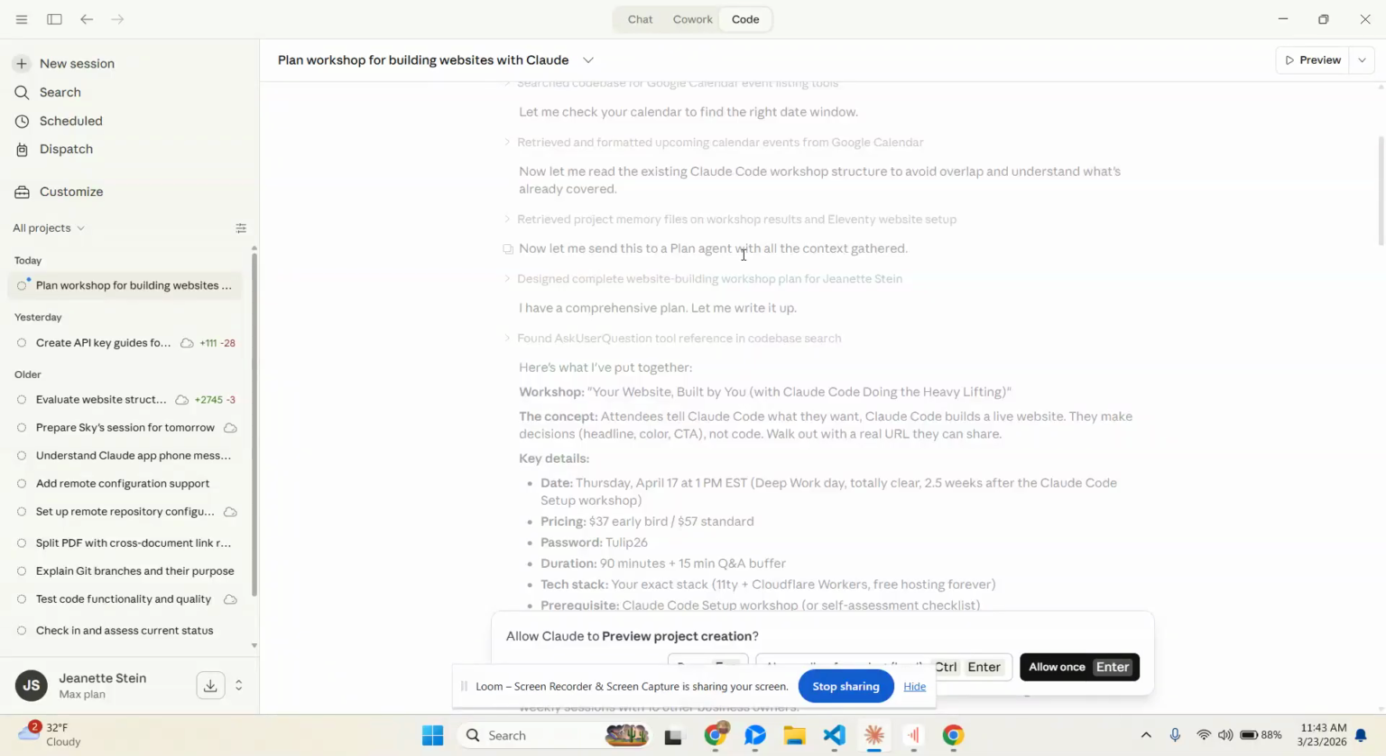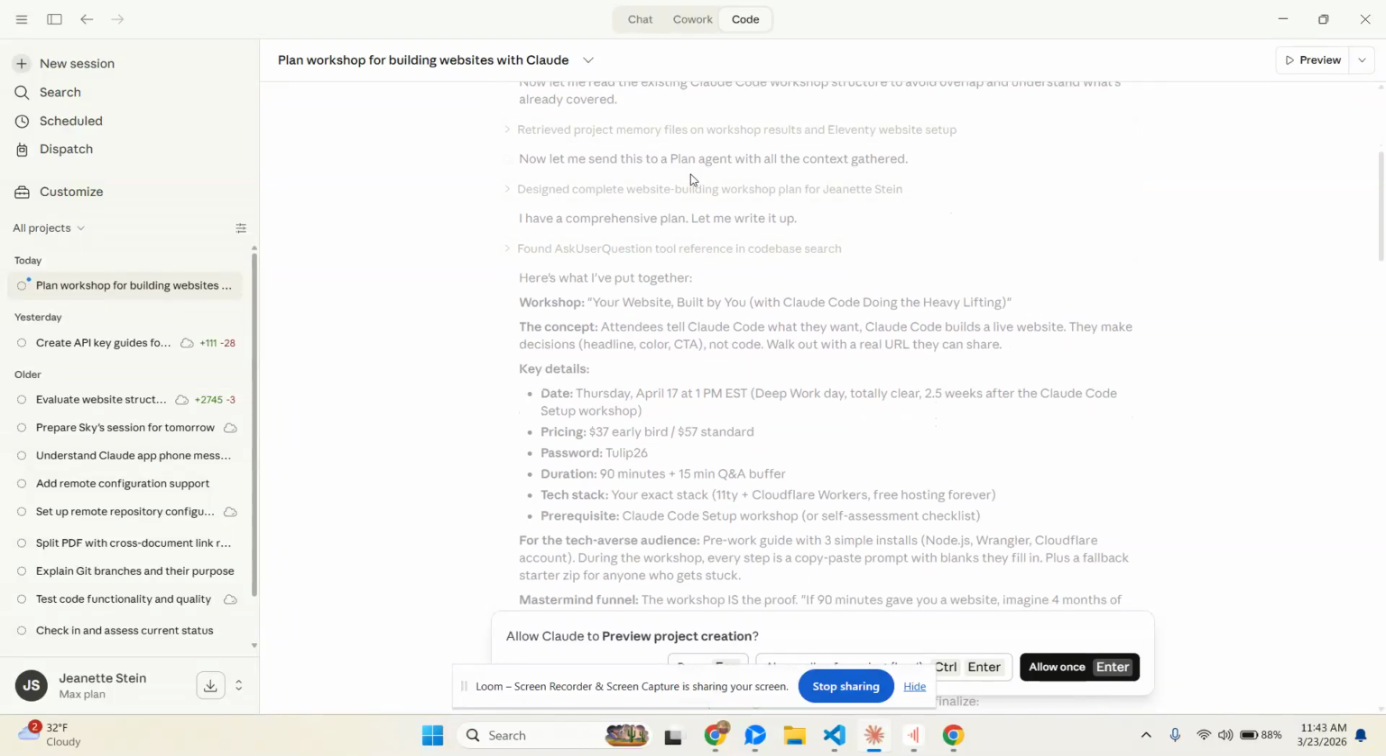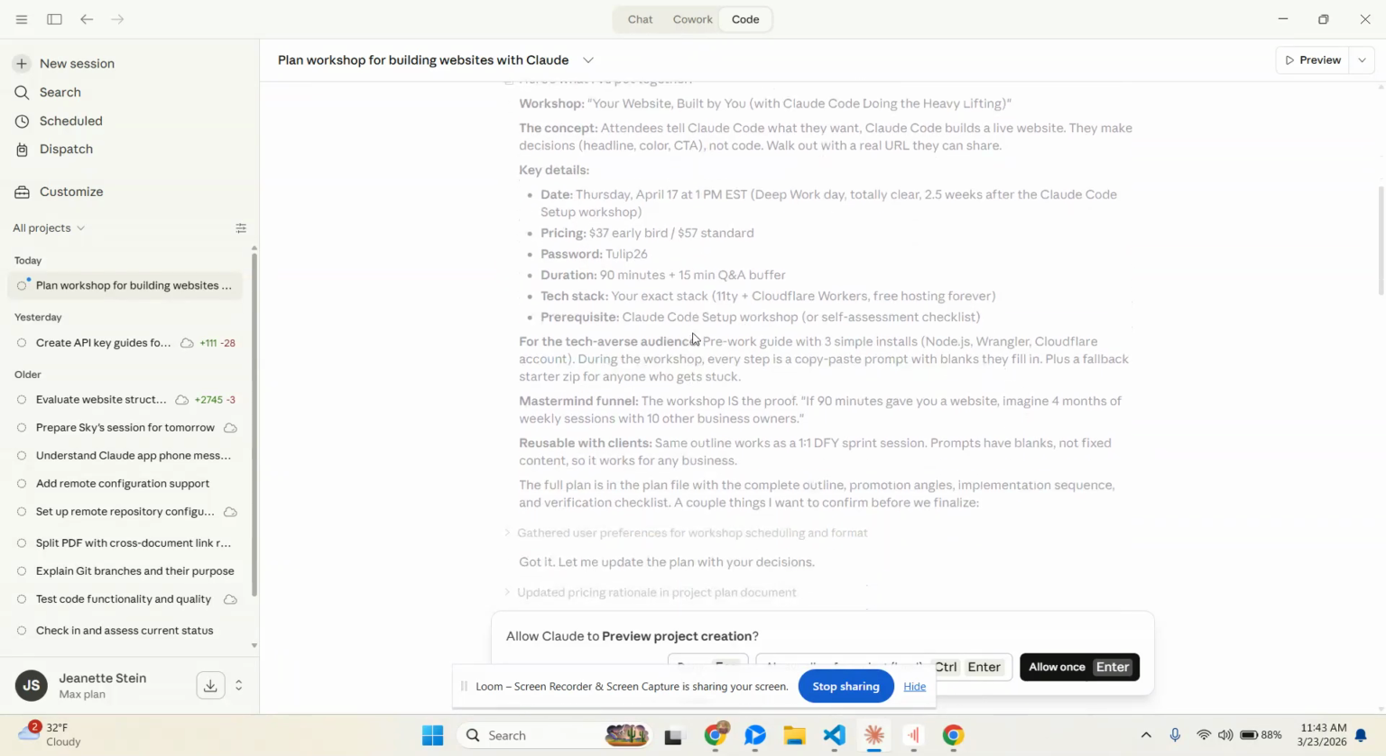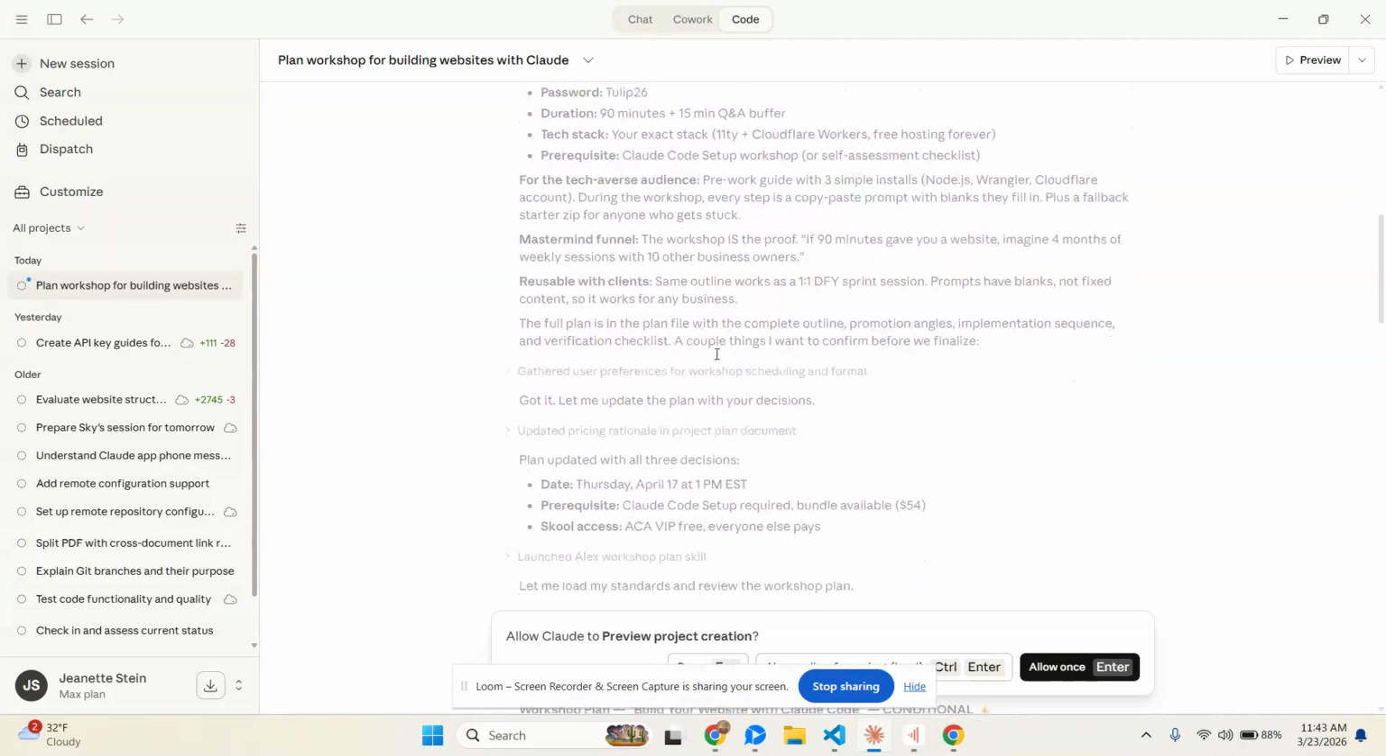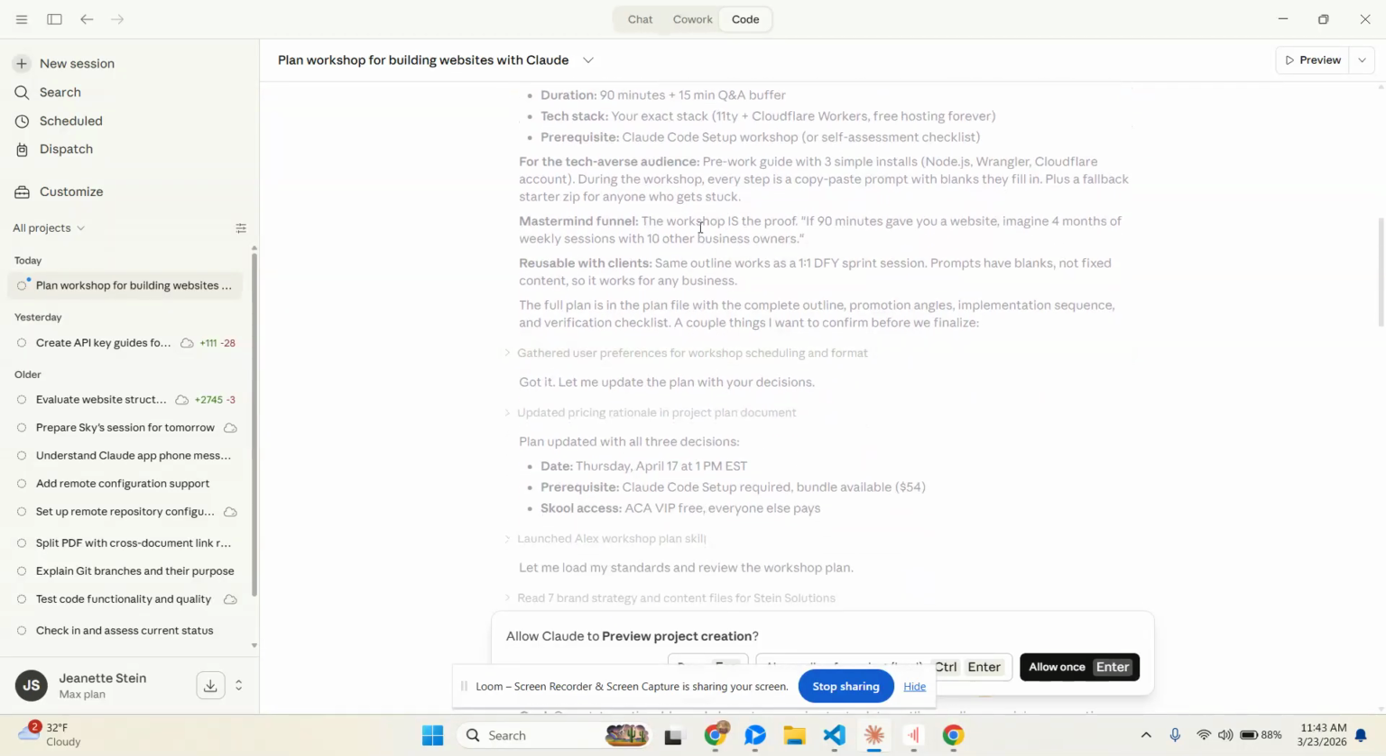And now let me send this to a plan agent. So I have a plan agent, it's got all the information and it sends it to the plan. Now it has a complete and comprehensive plan. Let's write it up. And I found this really cool. It gave me all these suggestions, including suggestions on pricing and so forth. And we could keep reading here.